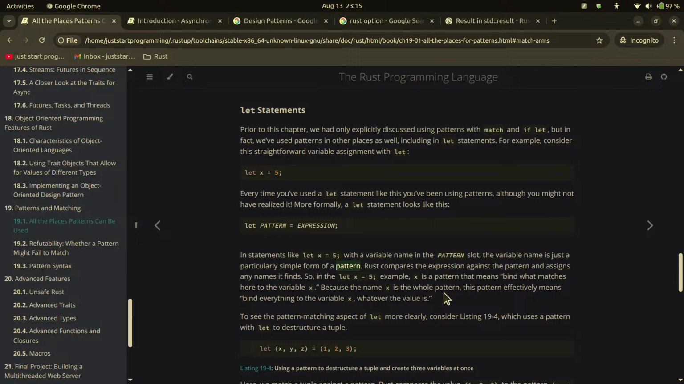Rust compares the expression against the pattern and assigns any names it finds. So in the let x = 5 example, x is a pattern. That means bind what matches here to the variable x. Because the name x is the whole pattern, this pattern effectively means bind everything to the variable x, whatever the value is.